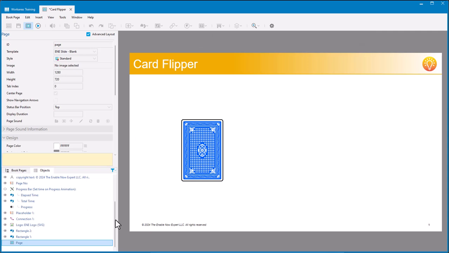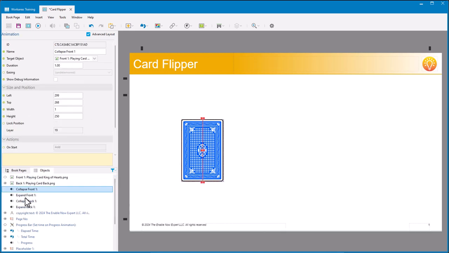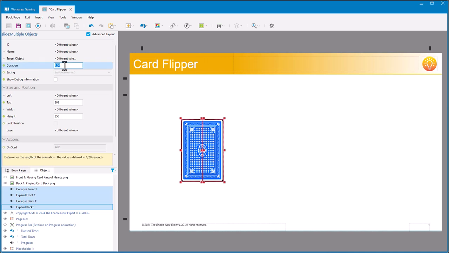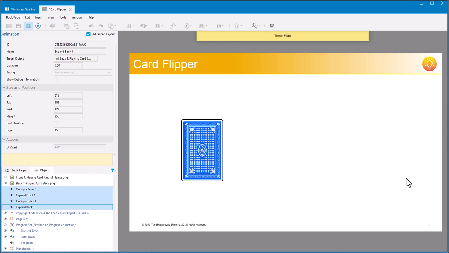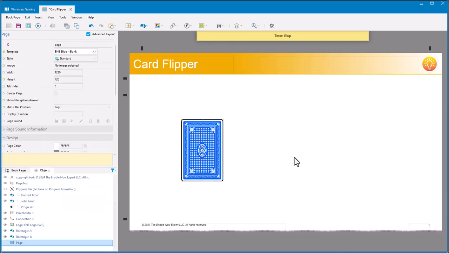If it's moving a little too slow for you, you can come back into here and all of these animation objects, they default to a 1 second duration. I can set that to 0.5. And now when I preview it, it's much faster and it flips quite nicely. Okay, so that's done. That's a basic flipper. If you've got 2 images that are exactly the same size, this works very well. Nice and easy to do.